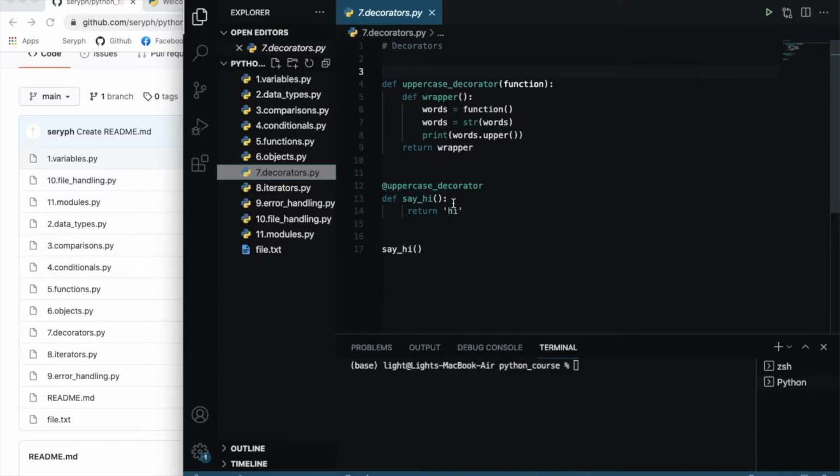And a decorator is a way to pass one function into another function. So this def say_hi, this function we defined here, we pass it into this uppercase decorator, and you pass it in by using this at symbol. You can see the say_hi function goes in as function, and we have a wrapper, words equals function, there we go.